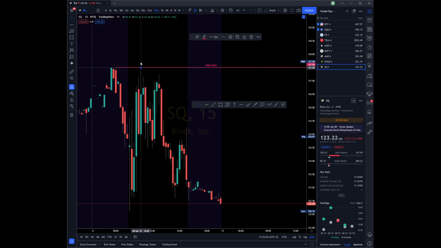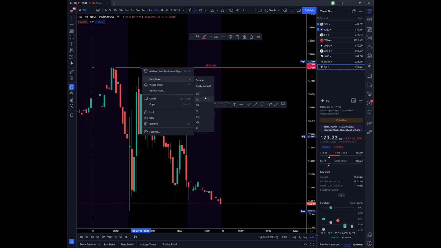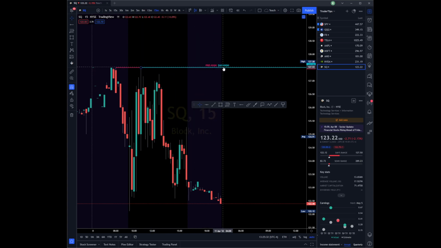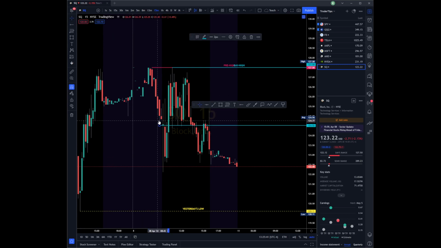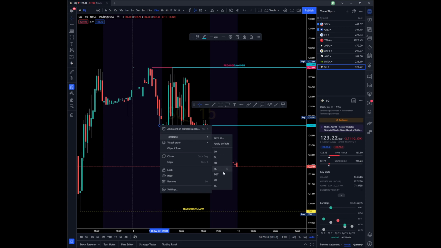So this is the day's high. If I right click on that here and I choose template DH, we're right at the same thing here. Day high and pre-market high were the same. It's kind of neat that those correlations come into play. So there's a pre-market low for us there. We're going to do this here to be organized.